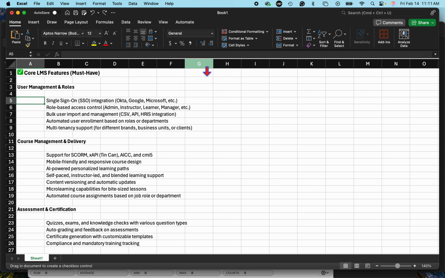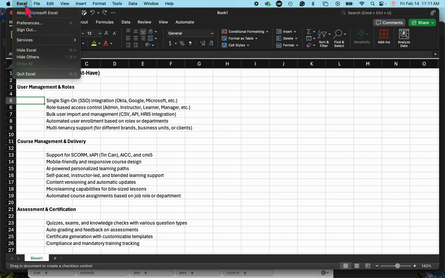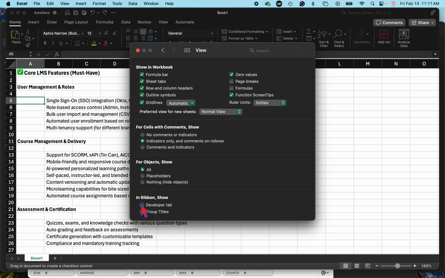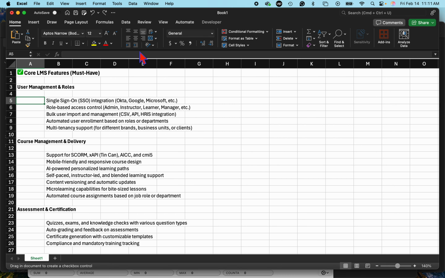Well, the first thing you need to do is add the developer tab. And to do that, go to where it says Excel, click on it, and then click on Preferences, and then in the search bar, type in developer. And once you type in dev right here, you'll see it says developer tab. Just click on that. And then down here at the bottom where it shows in ribbon show, just check the developer tab and then close this out. And now your developer tab is there.